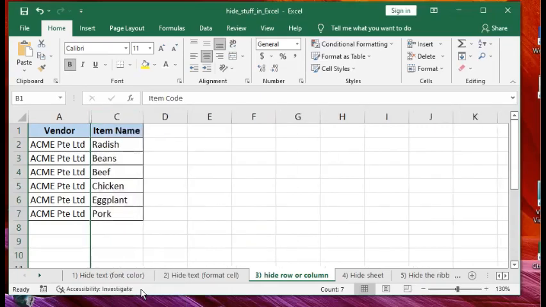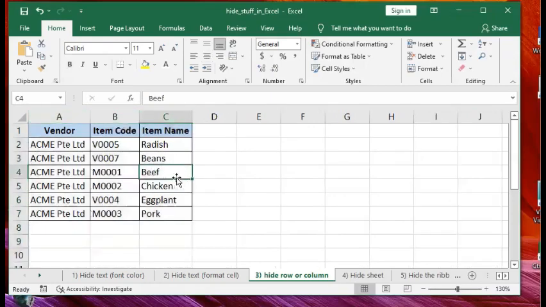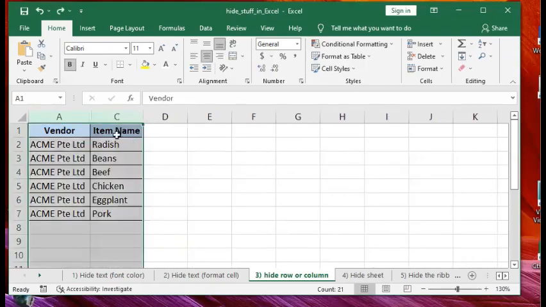Okay, so that's to hide. To unhide the column, there are a couple of ways to do it. One is you can do this. I highlighted both columns and then click this. See, it displays.